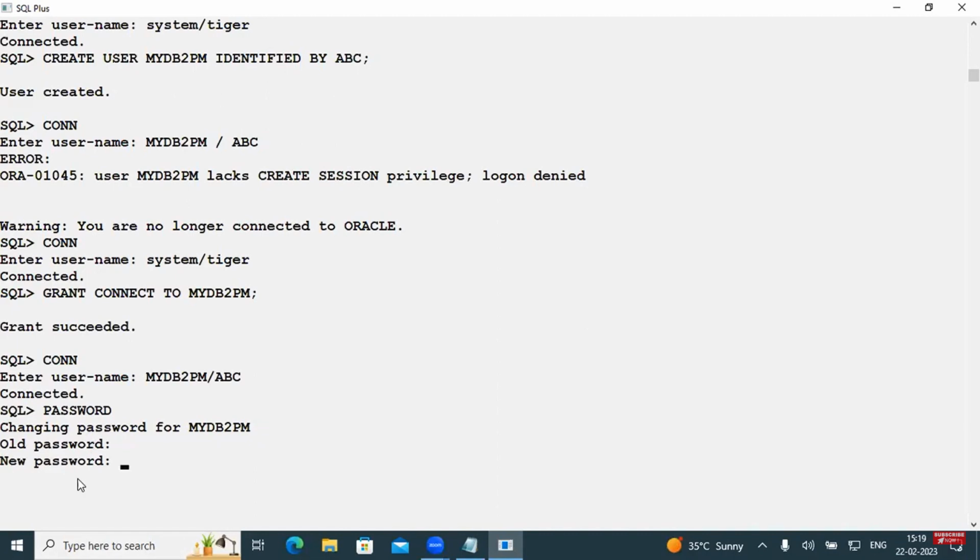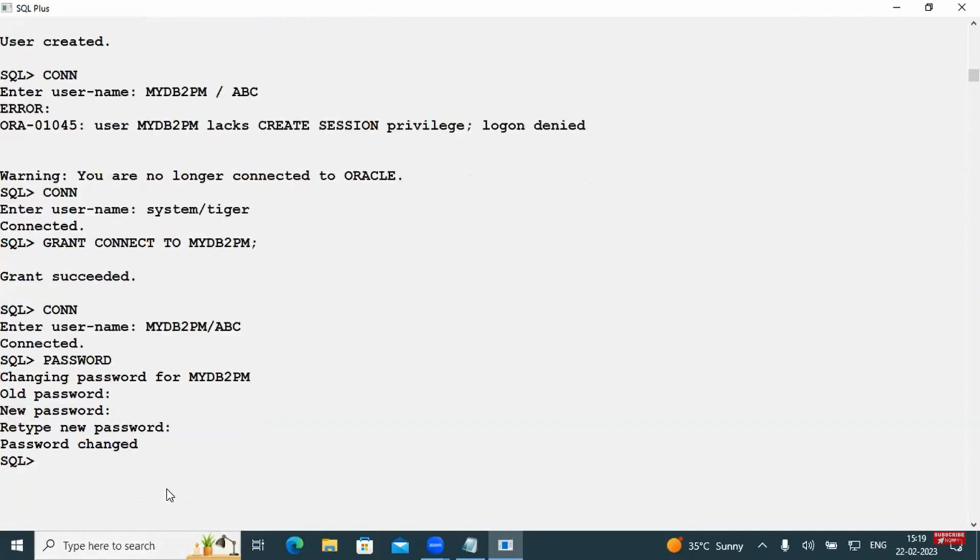Next it asks for the new password: 1, 2, 3. Then it asks: retype new password. What is the new password? 1, 2, 3. I entered it. Password changed. After changing this password, let me test whether it changed or not. I'm testing now. So CONN means connect. What is my username? MyDB2PM/ABC if I give.